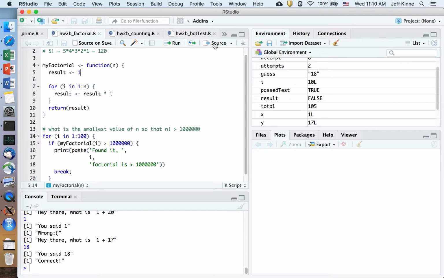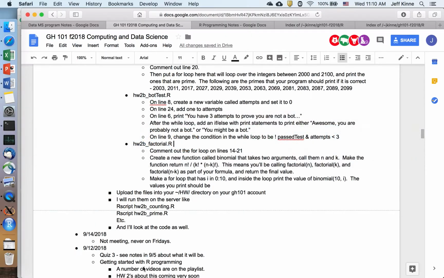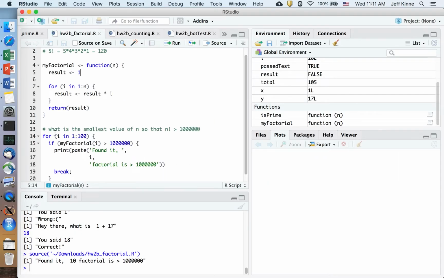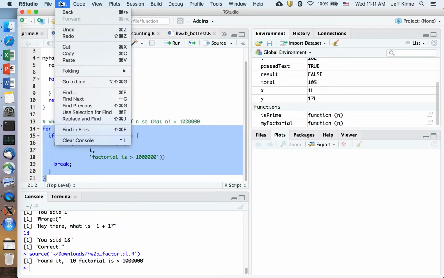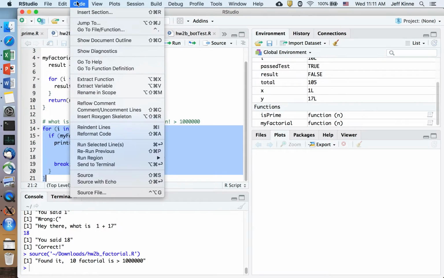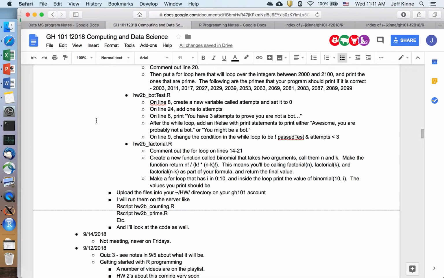Here's factorial. That was looking for the value where 10 factorial is bigger than 1,000,000. All right, so what I want to do is comment out lines 14 to 21. Under code, I want to comment those lines, so you can select a bunch of lines and then comment them. All right, that's the first thing.